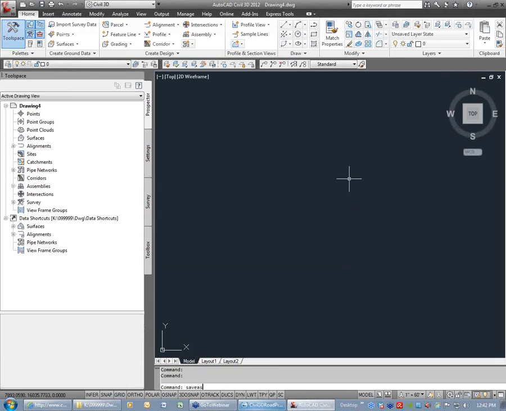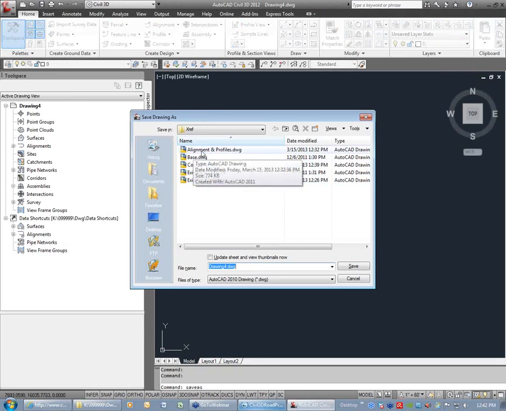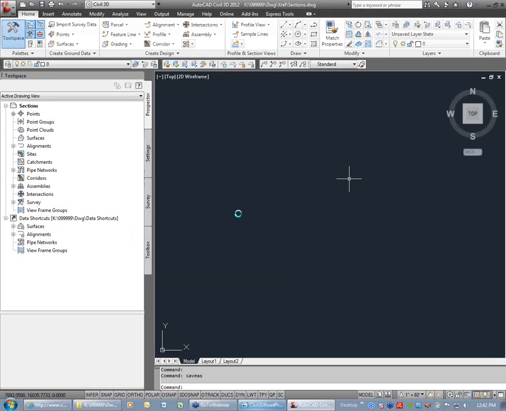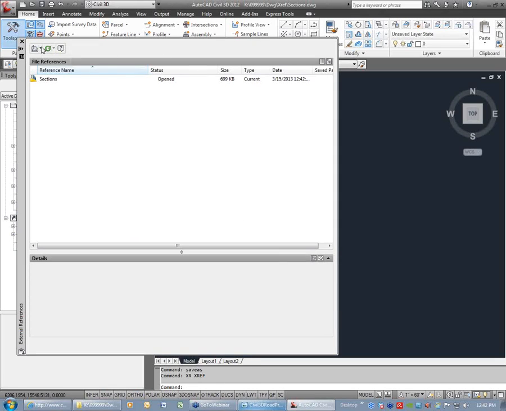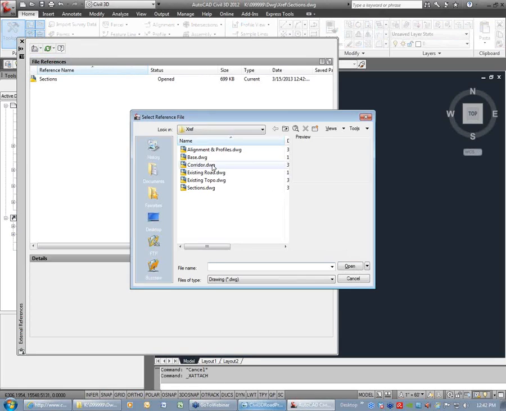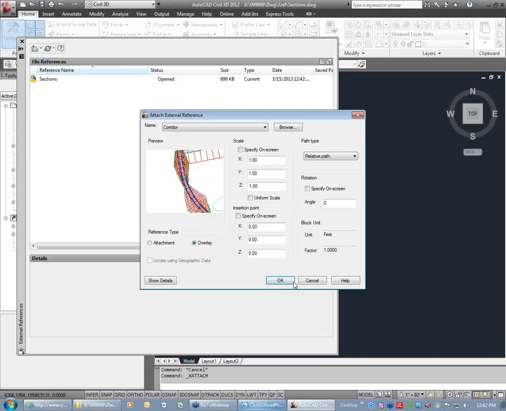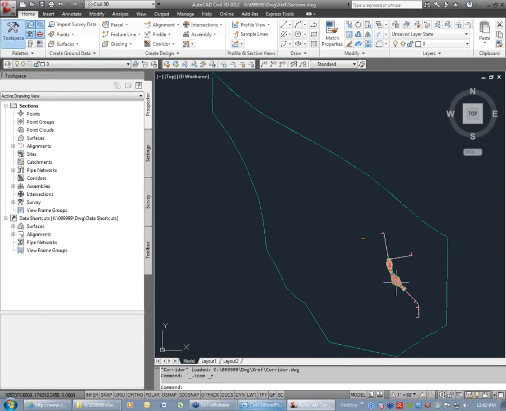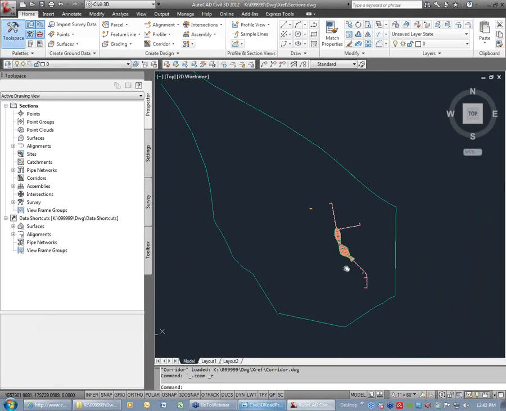Sorry about the wait here. So you can see here, there's my alignments and profiles, the corridor, and now I'm going to create a sections drawing. Again, there's nothing in this one. And I'm going to X-reference in the corridor. This is a little different than you might have thought about it because, again, a corridor can't be a data shortcut. They've limited that. So I physically X-reference that in.